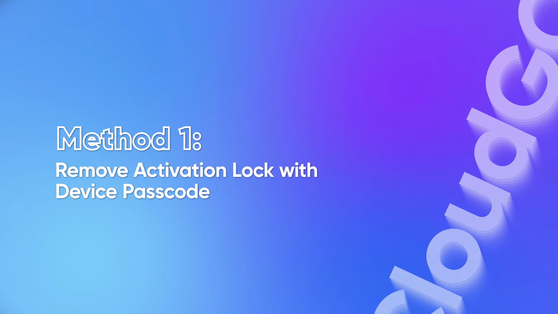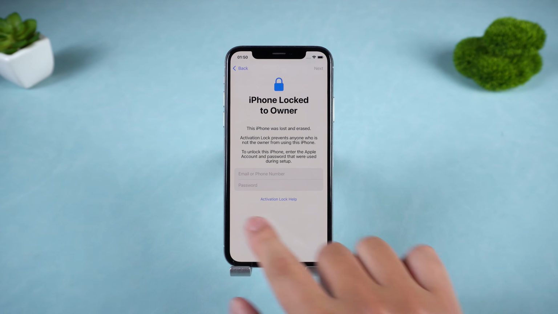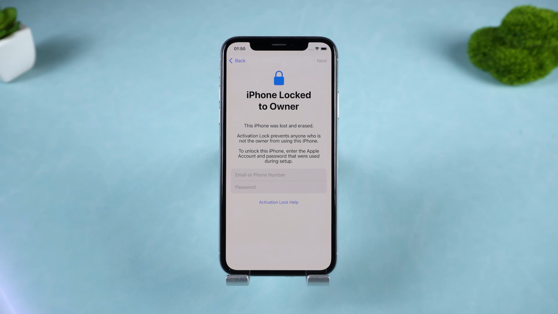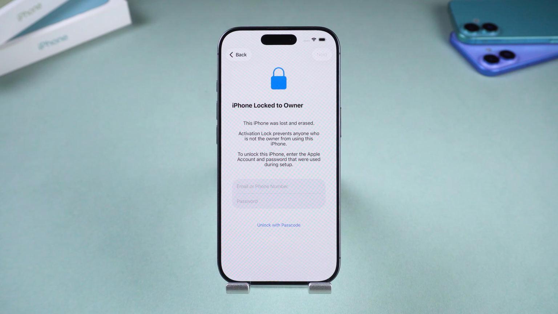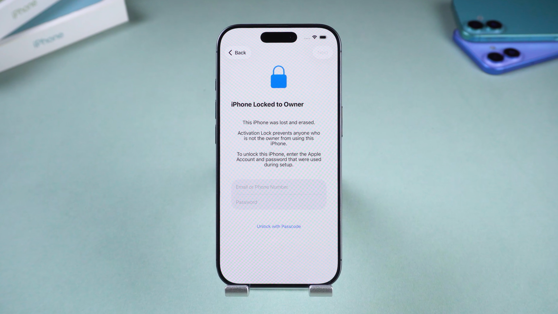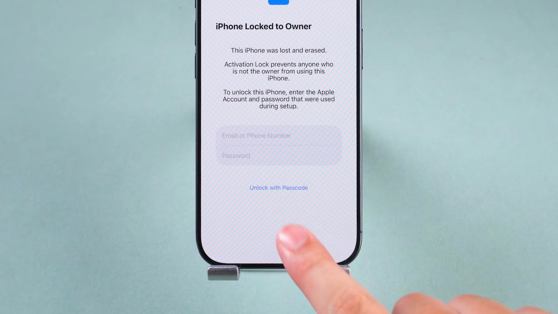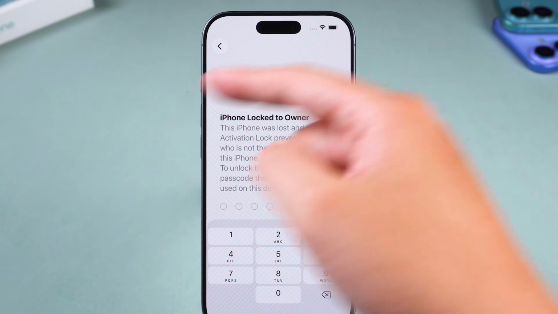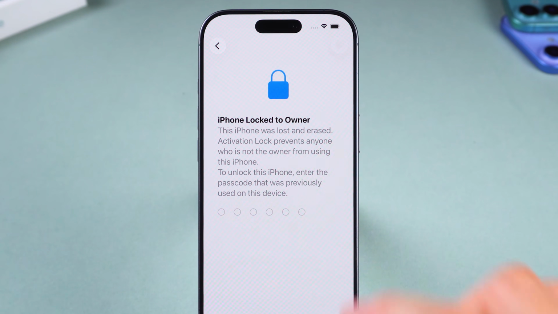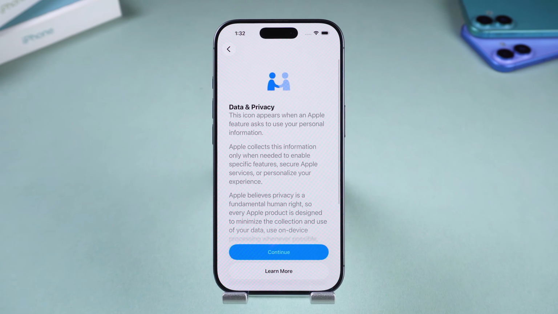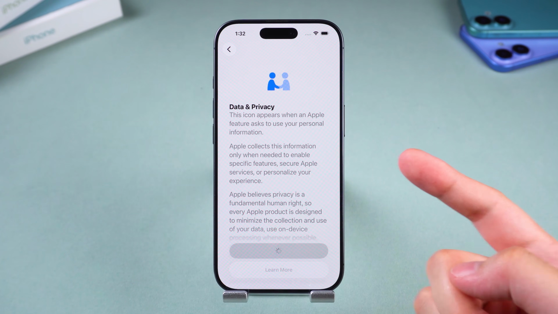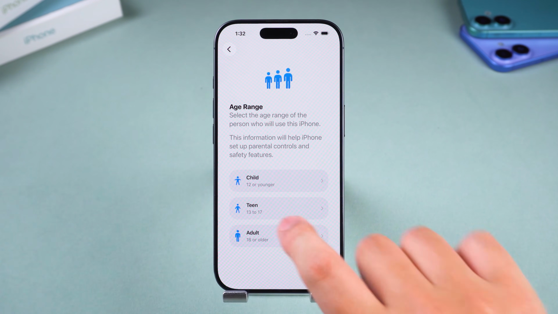Method 1. Remove activation lock with the device passcode. The first thing to check is whether your iPhone lets you remove activation lock using the device passcode. On the activation lock or iPhone locked to owner screen, look for an option such as Unlock with Passcode. If you see it, tap the option. Choose Use Device Passcode. Then enter the passcode that was previously used to unlock this iPhone. If Apple can verify the device using that passcode, you can continue through the activation process without entering the Apple account password. This is especially useful if you forgot your Apple account information, but still remember the passcode that was used on the device before it was erased.